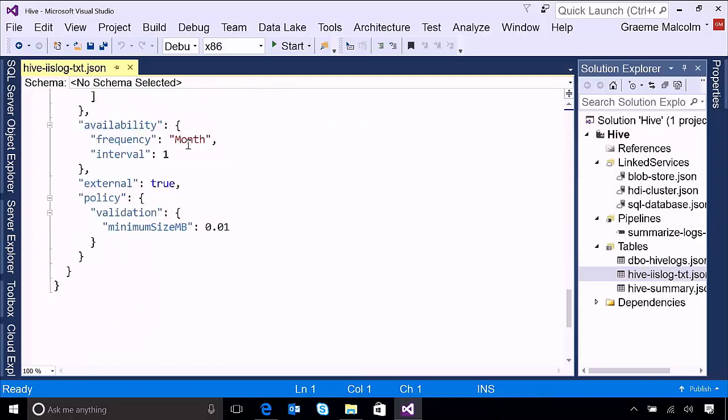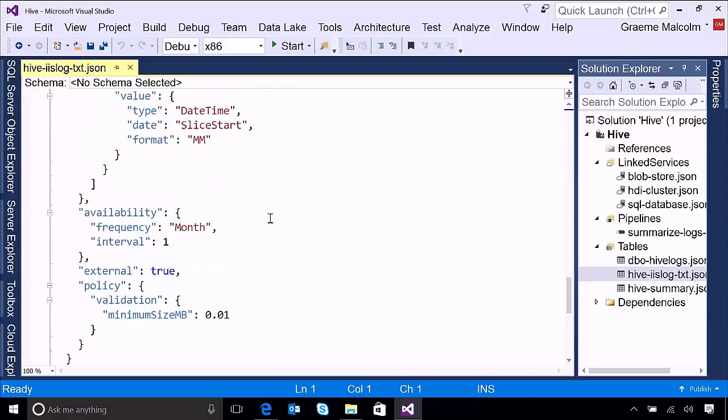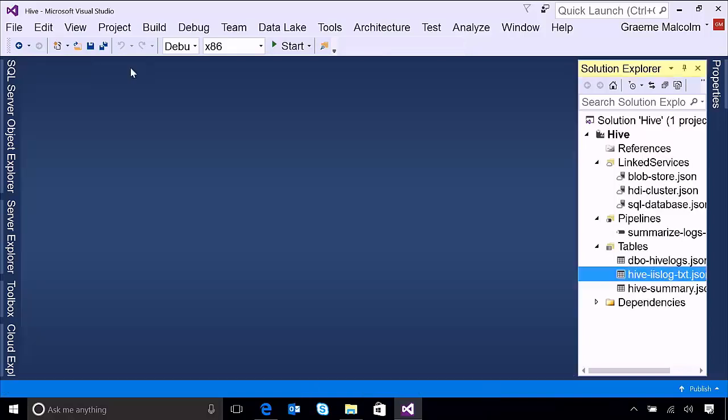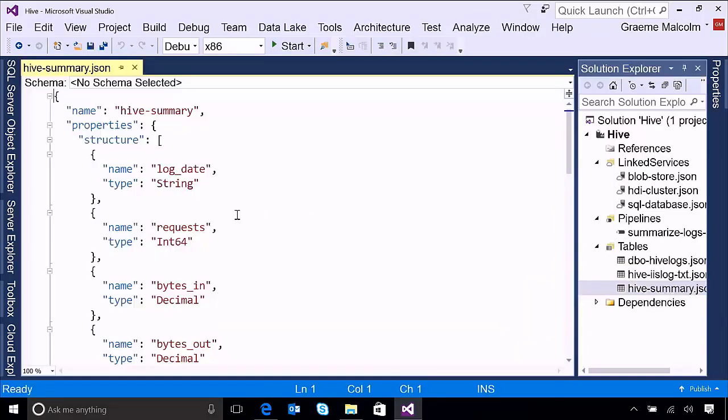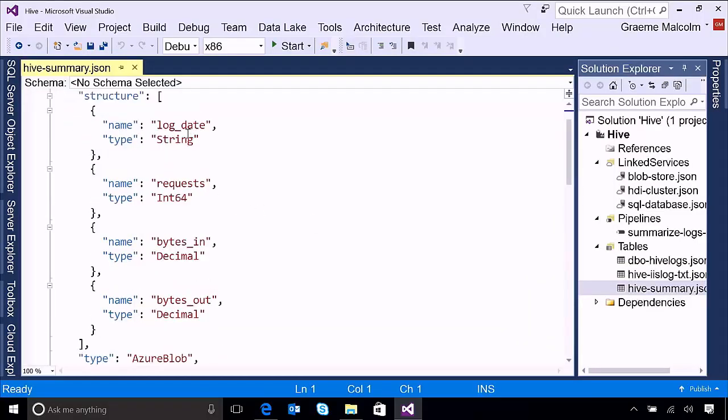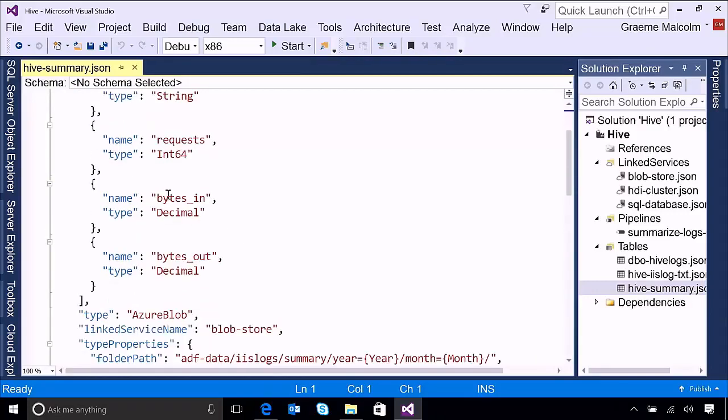So it's going to be available every month. We're going to have a monthly log file that gets put there by the web server. And that might be written by a technology like Flume or something like that, or we might just have some process that copies our web server logs to that Azure storage location. Now we're going to read that, and then we're going to use HD Insight to summarize that data. So that summary is going to be producing results that look like this. We're going to have the log date, the number of requests that were given on that date, the number of bytes in, and the number of bytes out on that date.